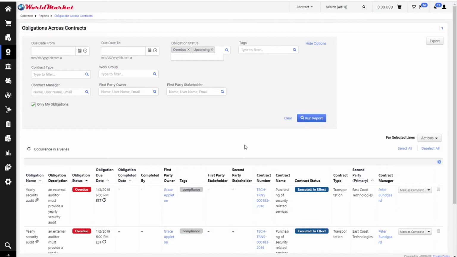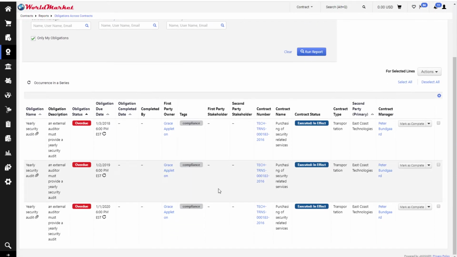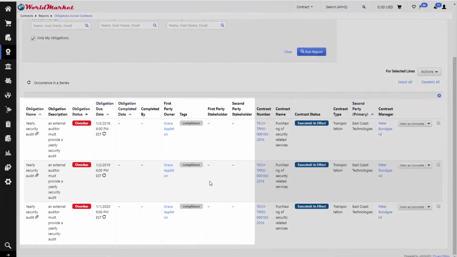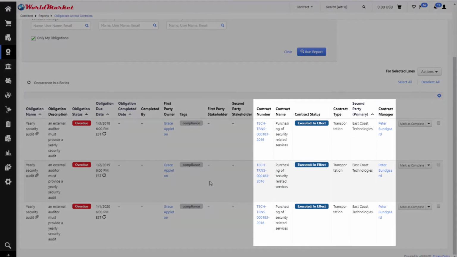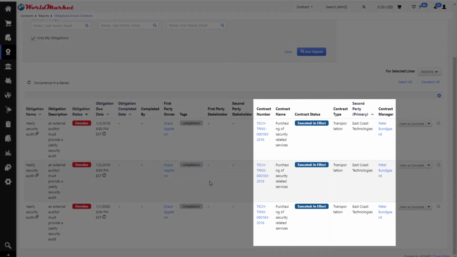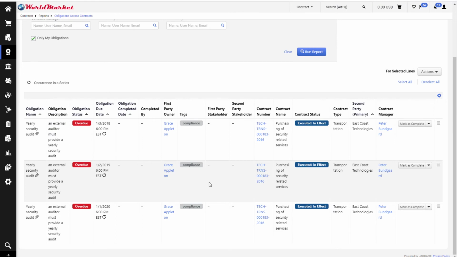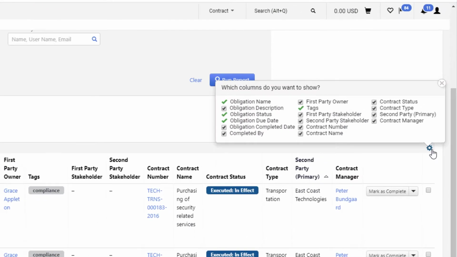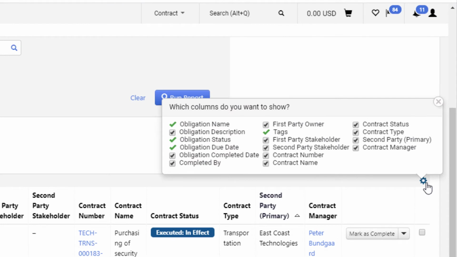After running the report, in the list of obligations, you'll see information about the obligation itself, like name, description, status, due date, the parties involved, and also contract information along with links to go to the contract. Users can adjust the report display by clicking the settings icon at the top right. You can check or uncheck columns to customize which data should be displayed in the table. Items with the green check marks are required.